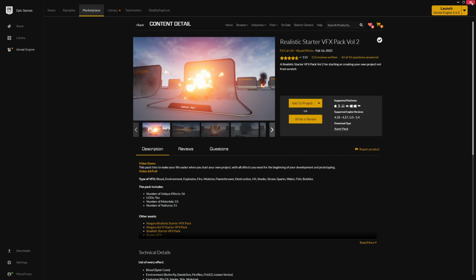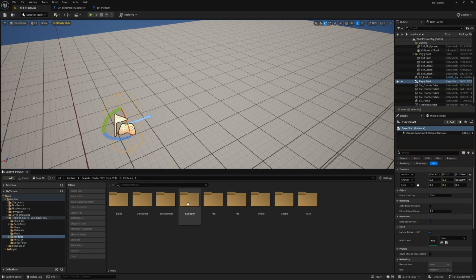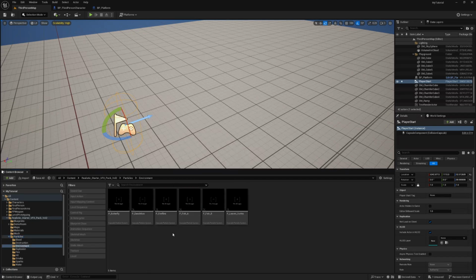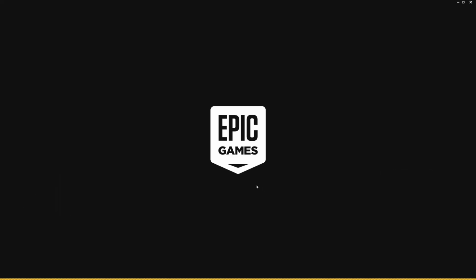And once it has, you can close this and you'll see that a new folder has been created here, Realistic Starter VFX Pack Volume 2. If you look in here, you've got a bunch of different folders. You can go into particles and you've got a bunch of different particles here. The one I'm going to be looking for is a lightning particle, I believe. It should be in here, maybe in environment. I think the particle effect I'm looking for is actually in a different asset pack. Sorry about that. I'm going to go back to the Unreal Marketplace.